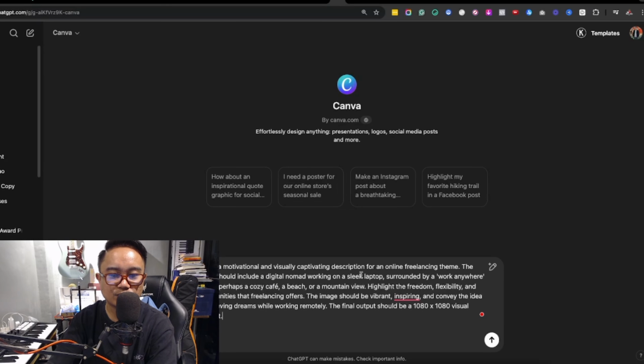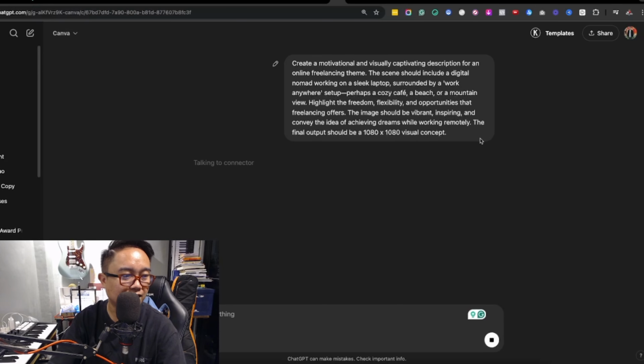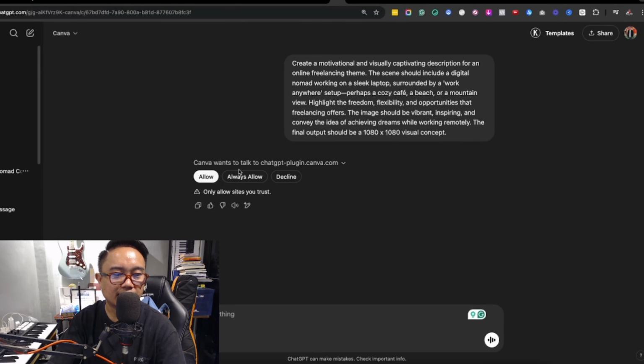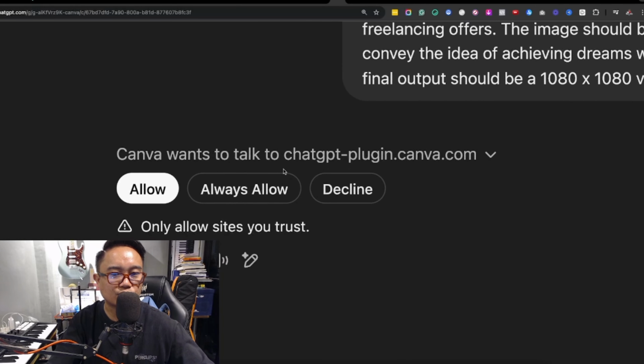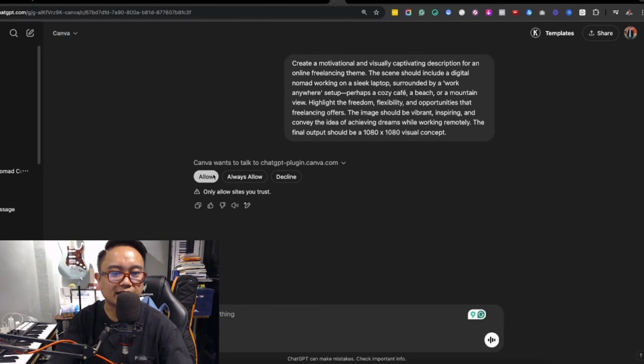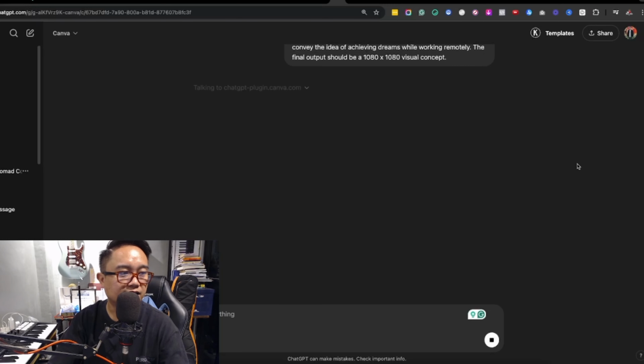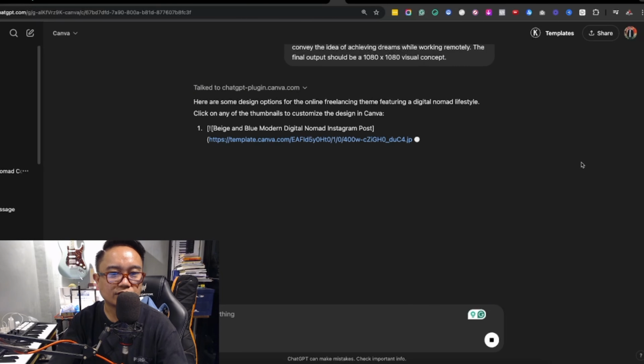Create a motivating, visually captivating description of an online freelancing theme. The screen should be blah blah blah. Digital nomad with laptop surrounded by work anywhere setup. Okay, perhaps cozy cafe. Okay, let's try that one. So, it will ask, Canva wants to talk to ChatGPT plugin.canva.com. So, always click natin allow. And tignan natin ano bang pwede ma-generate niya.